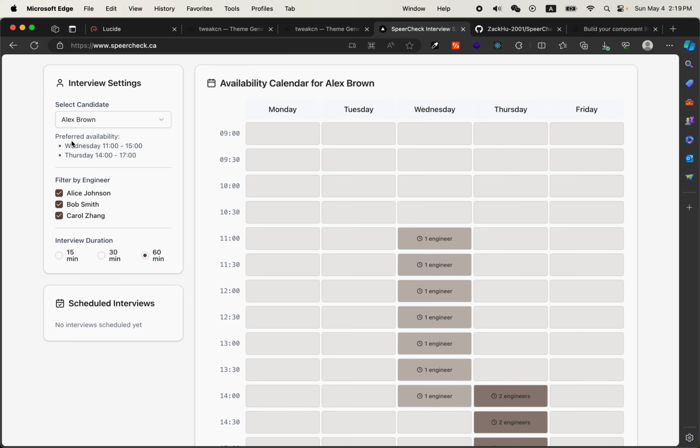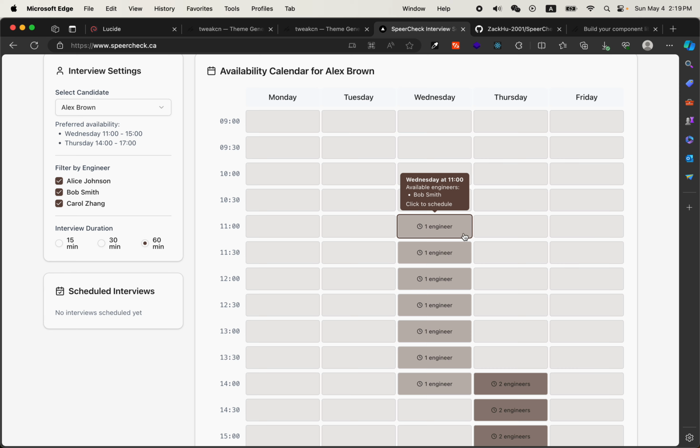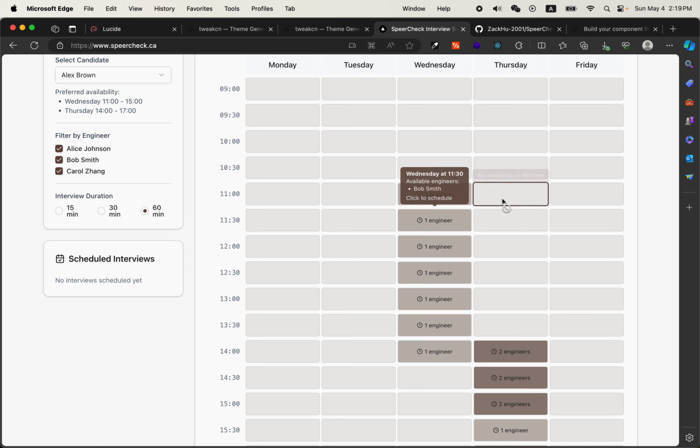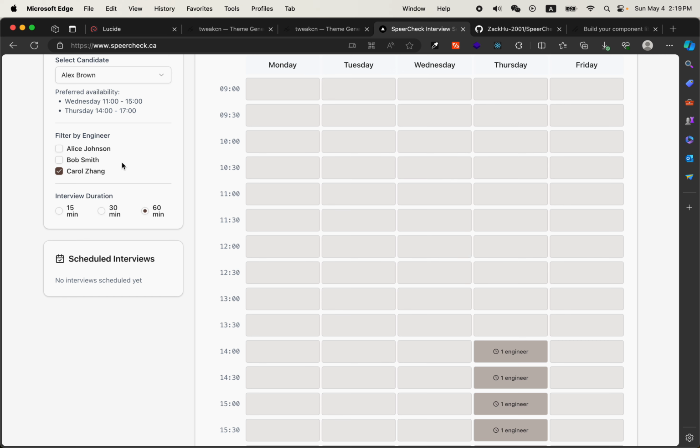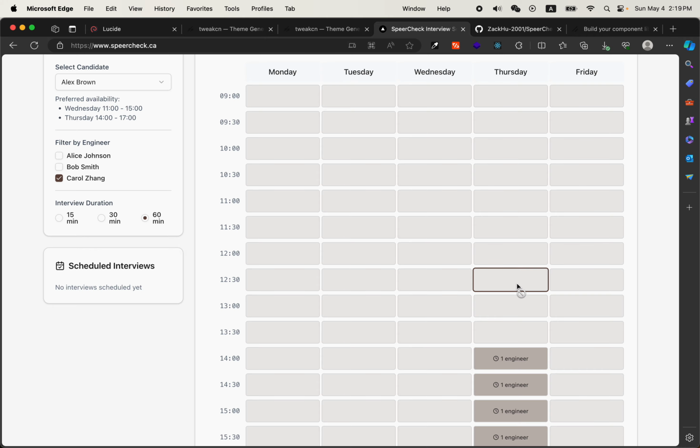His preferred availability is written here, and in the calendar section on the right, we can see Monday, Tuesday, and also Friday. This app automatically calculates the overlapping availability between the engineer and the candidate. Let's say I don't want Alice Jason to interview that person, and I don't want Bob as well. So we got the final engineer that's available for him.